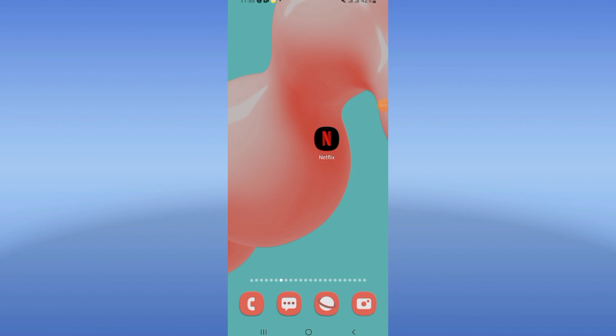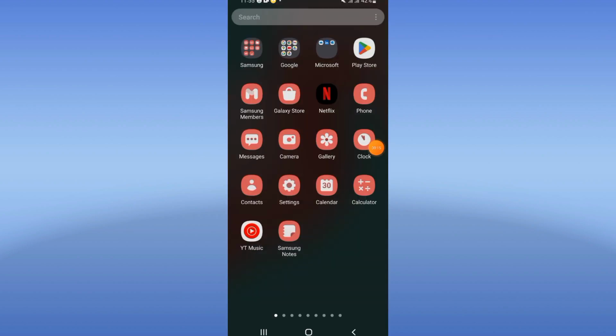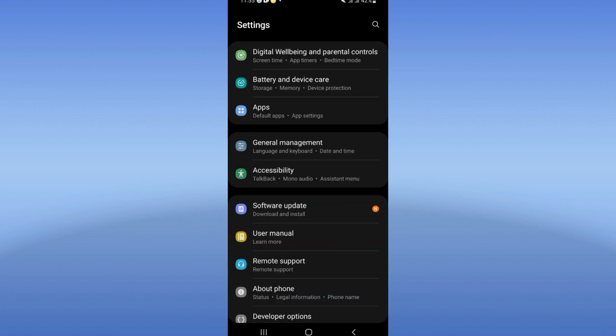How to fix Netflix download error on your Android phone. What's up guys? Today I'm going to show you the best and easiest solution to fix this problem right now. So let's do it. You need to open the settings of your phone.